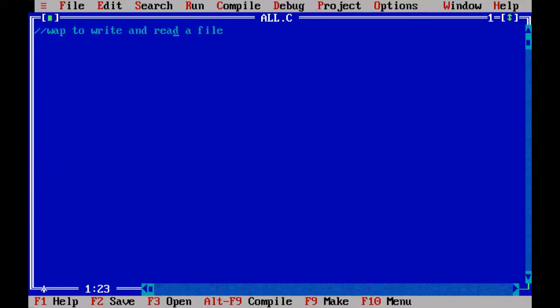So what you are going to do in this particular program, we are going to write a C program in which we are going to write some data into the file, and from the same file we are going to read the file content and we are going to display on the monitor. This is the first important program.